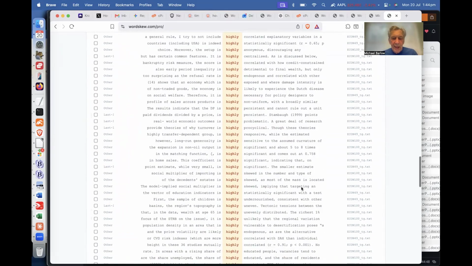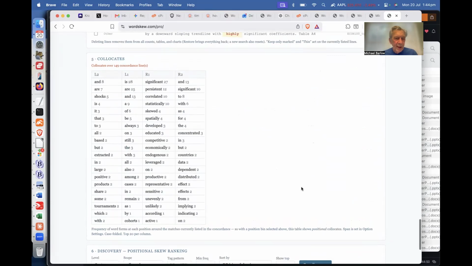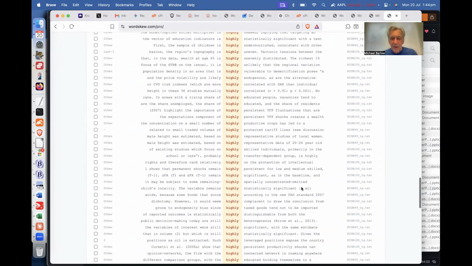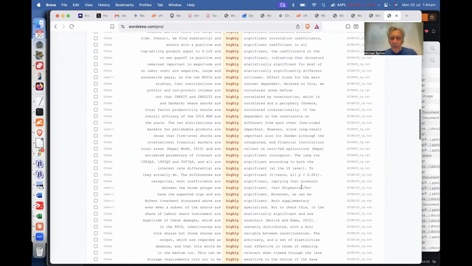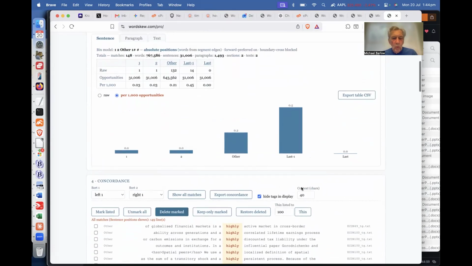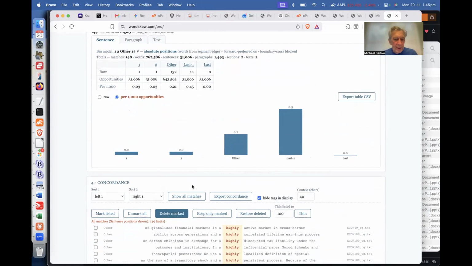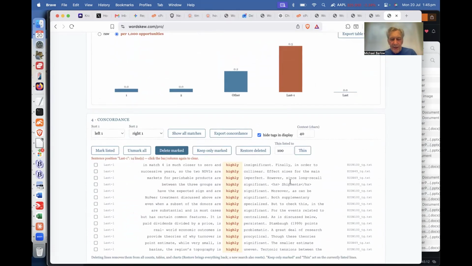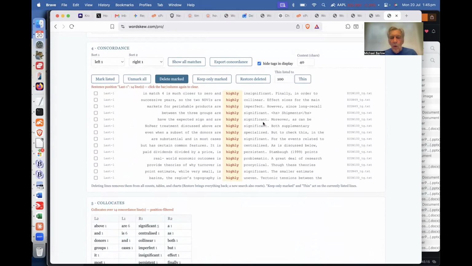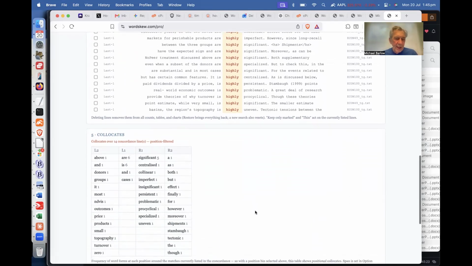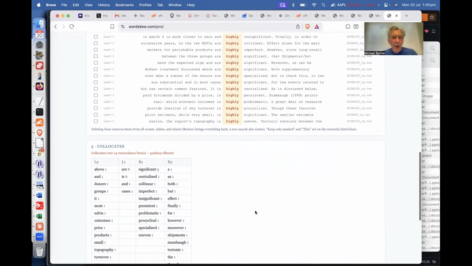Here are the concordance lines for highly, and here are the collocates of highly, in the two positions left and two positions right. But what we probably want to do is click on this. So we have the position, highly in this penultimate position. We click on that, and then we can just see that usage. So we're only seeing the penultimate uses of highly and seeing what comes after. And similarly with the collocates and so on. So that's the basic usage.